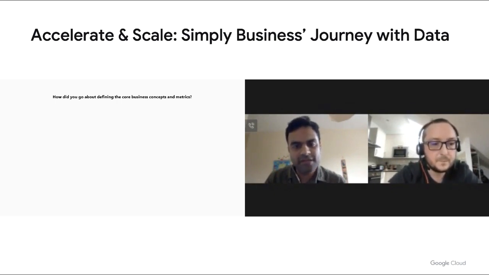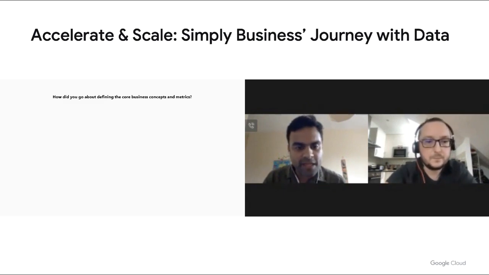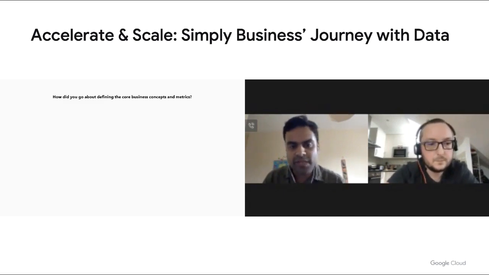Got it. Understood. Nice one. Okay, so I see some questions that have come in now. Why did you decide to migrate off of Redshift, and why to Snowflake?